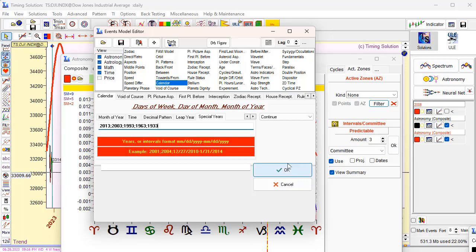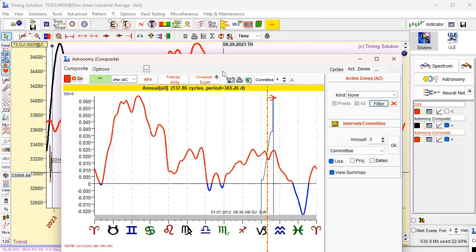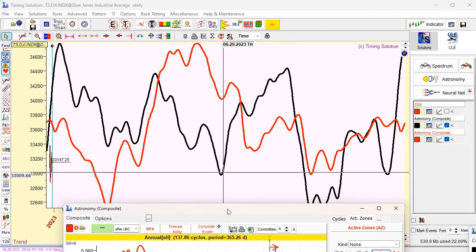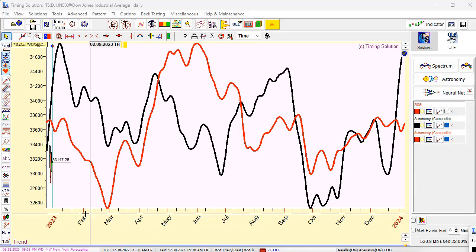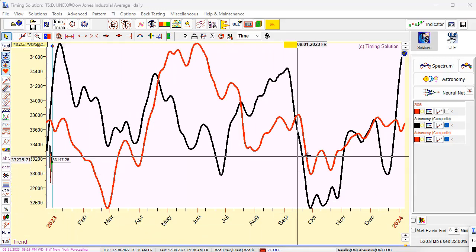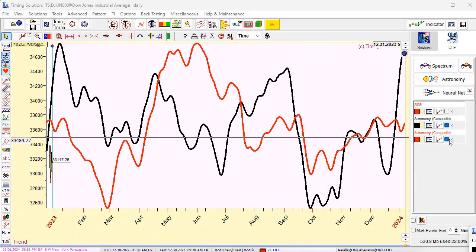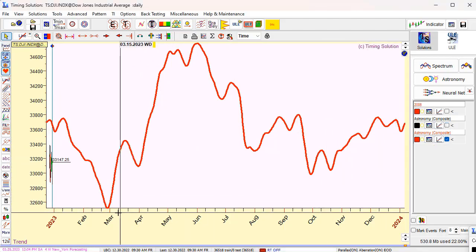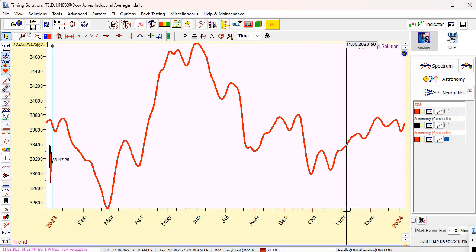Okay, look at this. This is the annual cycle in red. This is another annual cycle based on Gann patterns. I will remove the classical annual cycle and show you only this cycle based on Gann patterns.